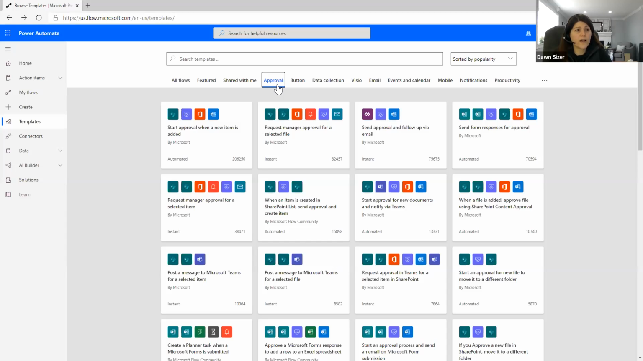There's also form responses for approval. That would be one way to do a time off request. You could set up a form to do your time off request and send the response out for approval. And that one's over here in the corner. So that's what that is.